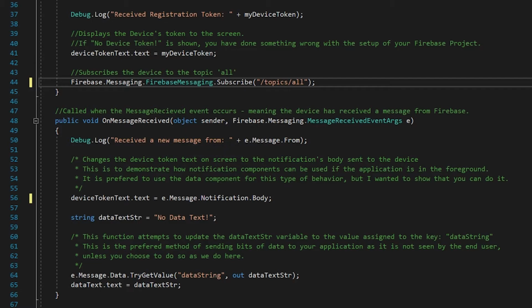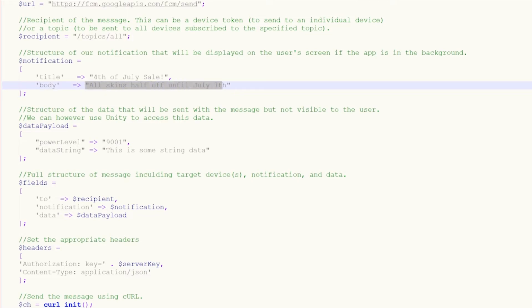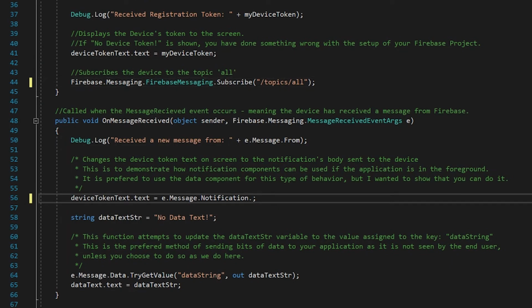So for example, we can set, say, the device token text to the notification's body. And again, this is the body that we have set up in our PHP script, so this all skins half off until July 7th. It'll be that body component of the notification. If we want, we could also set this to the title of the notification. But for now, we'll just leave it as the body.